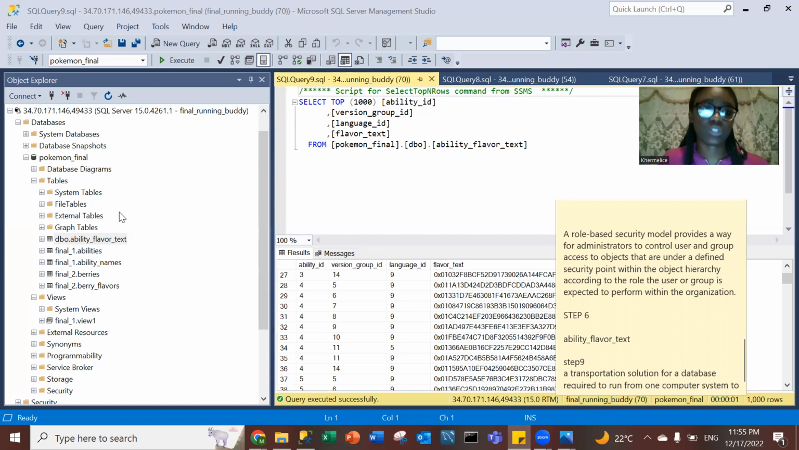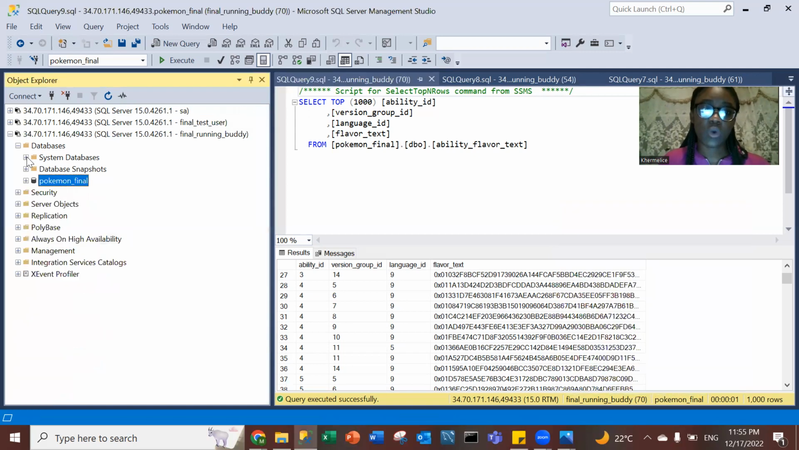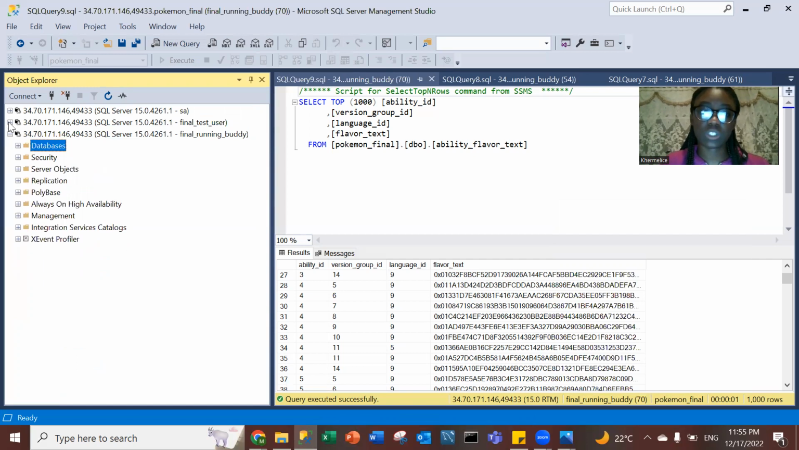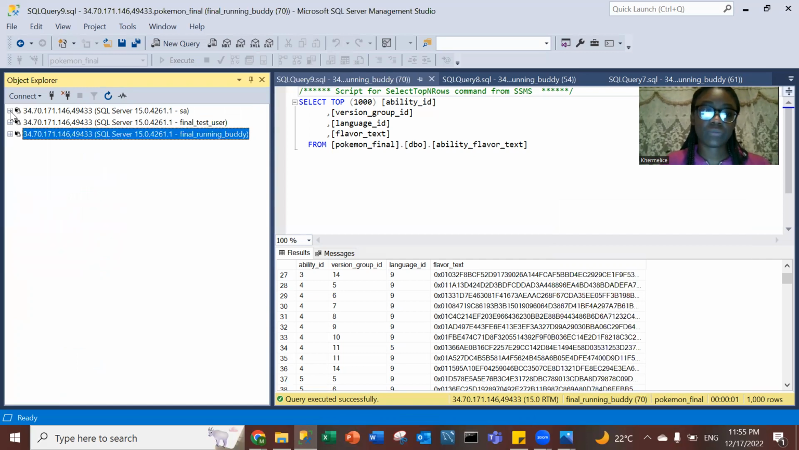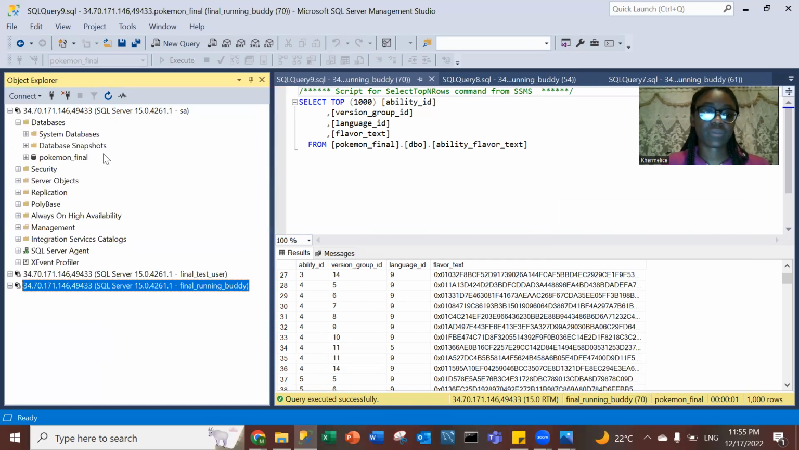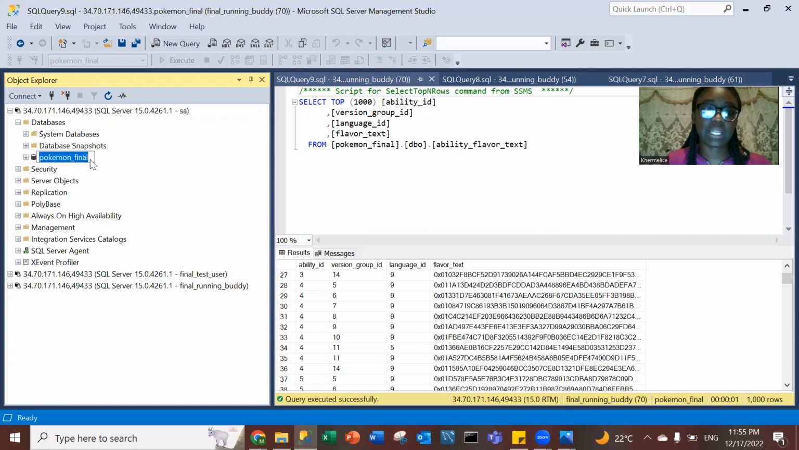Another thing I almost forgot to explore was to back up and restore your database, which is very important. If we come here, okay, I have already backed up the Pokemon final. So if we just right click that, there we go.